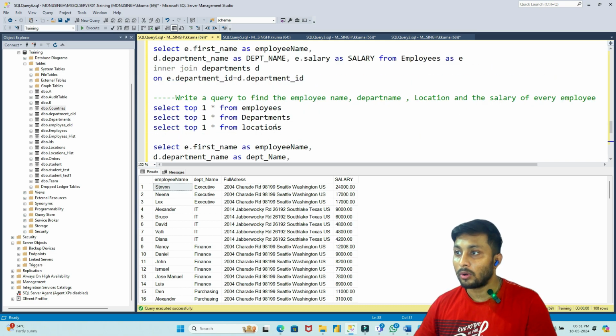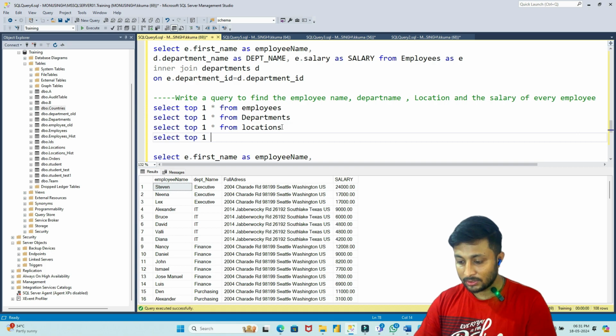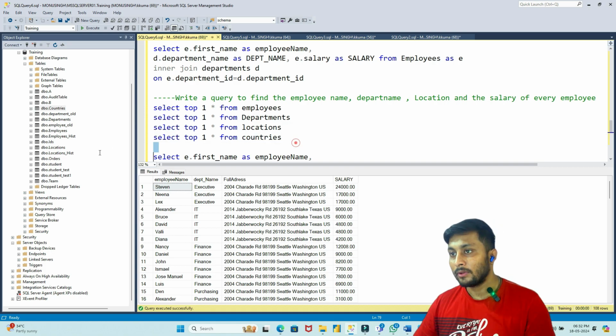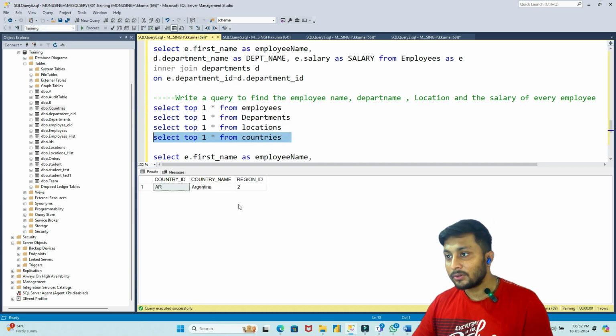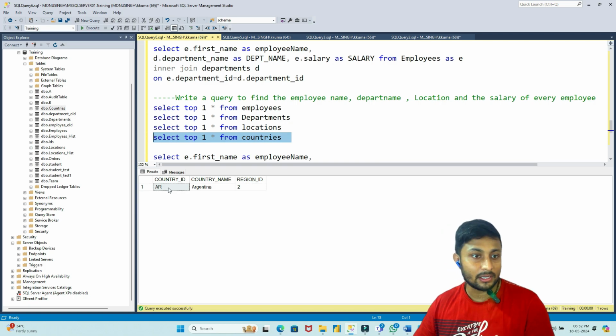I have another table called countries. Select top 1 star from countries. Okay, if I run it, here you could see we have country code, country ID.